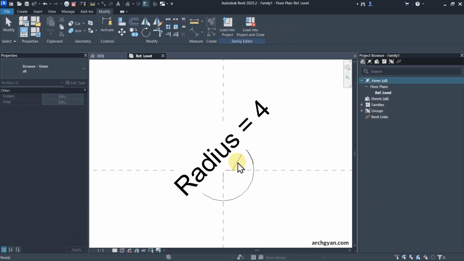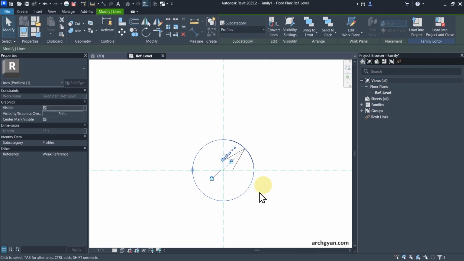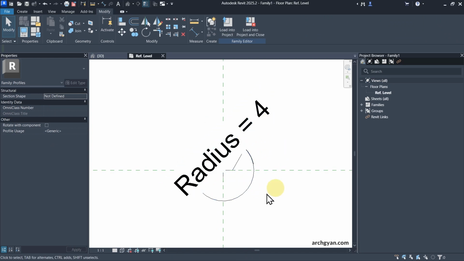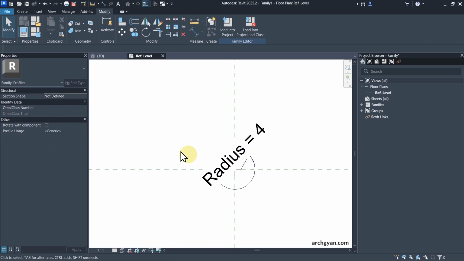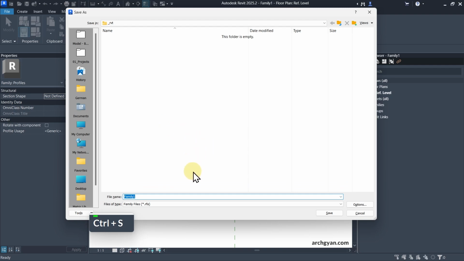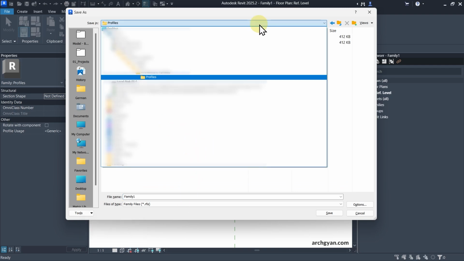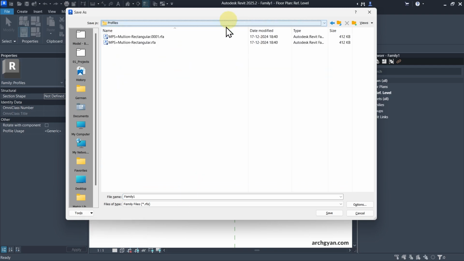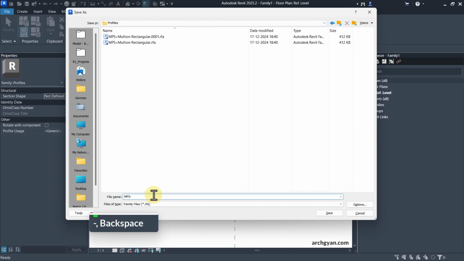So we can have different circles with different radiuses. For now, let's leave it at this and we can change it later in the project as well. I'm going to save this family, so Strg S or Control S, and it's a good idea to save it in our library. I've created a special library for myself. I'm going to save this here as MPS, which is my firm name, and call this profile circular, a simple profile. So profile circle parametric.